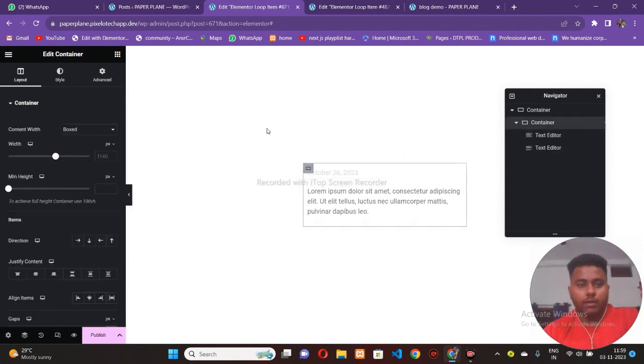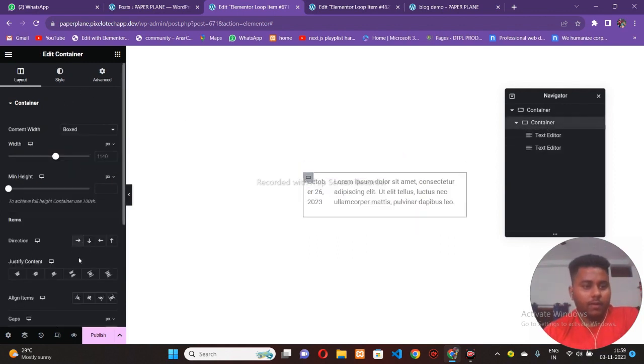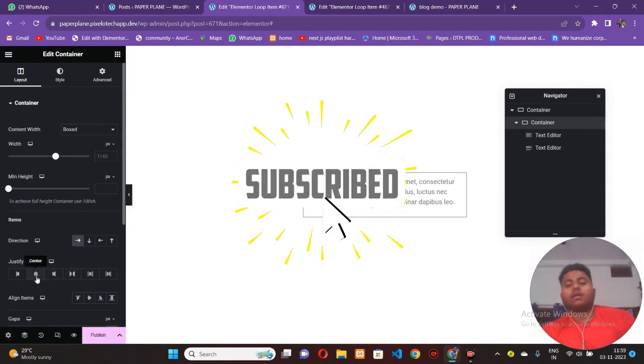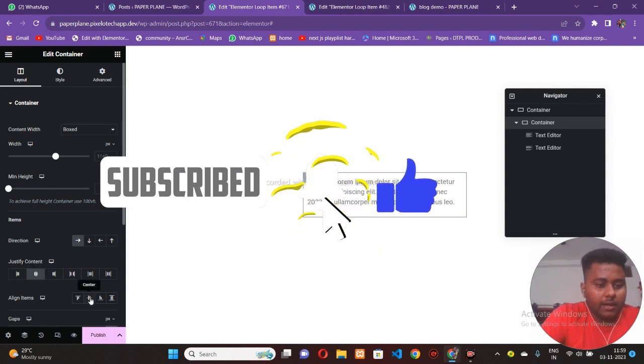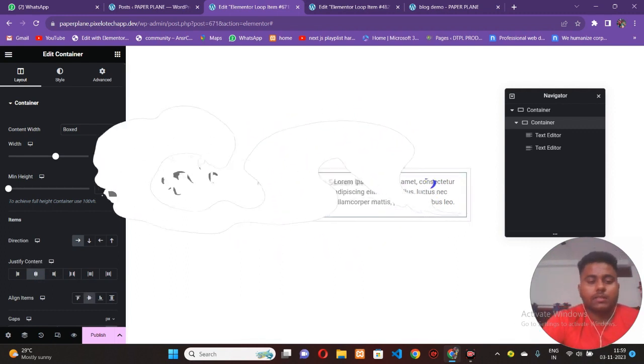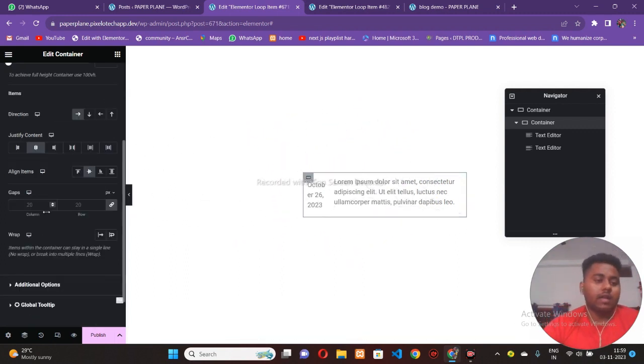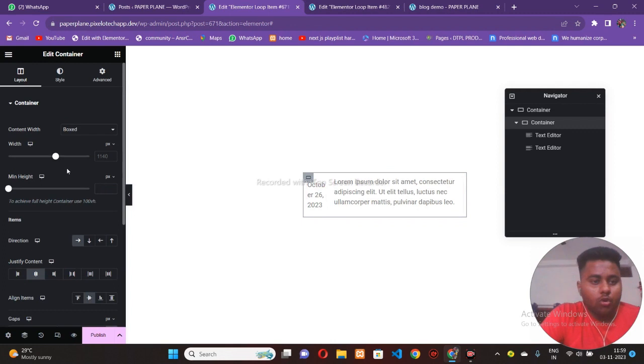If I go to the container, from here we have to make it row, so it will be in the row layout. Let's make it center, and also make this center, so it will be in the center. This is the property of the Elementor Flexbox container. If you know CSS Flexbox, these are row, column, row reverse, column reverse, and align items and all these properties. Center and all, I hope you know it.